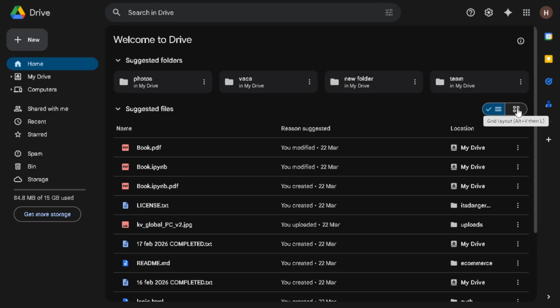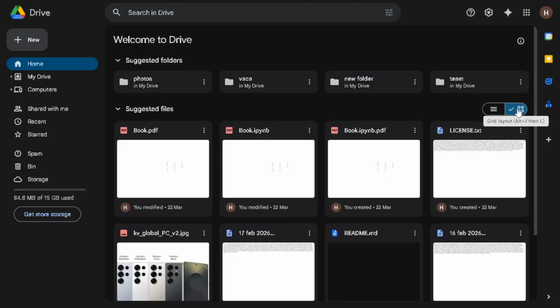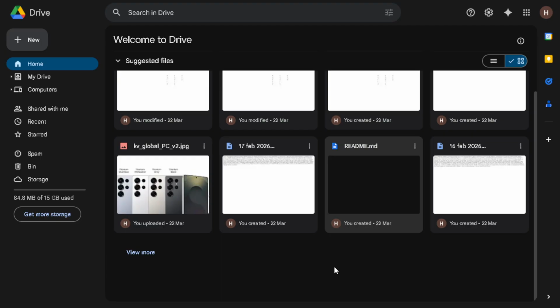Just click on that icon and your files will once again be displayed in that familiar grid format, complete with thumbnails. And there you have it. You've successfully changed your view from grid to list in Google Drive and back again if you choose. It's a simple switch that can make managing your files much more efficient depending on what you're working on.